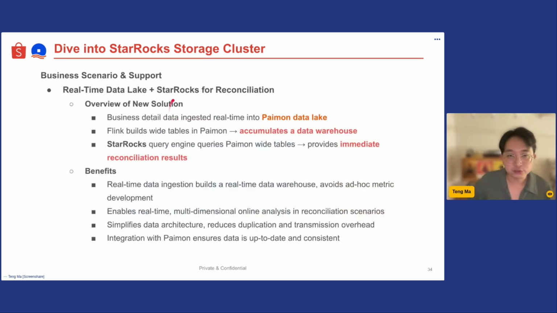So the overview of the new solution: the detailed data is ingested in real time into the Paimon data lake, and Flink can build the wide table in Paimon, so they can accumulate a data warehouse. StarRocks will query the Paimon wide table and give a very fast, immediate result. Real-time data ingestion builds a real-time data warehouse, so it avoids ad hoc metric development. It also integrates with Paimon, ensuring the data is up to date and consistent. So this is the ShopeePay business.